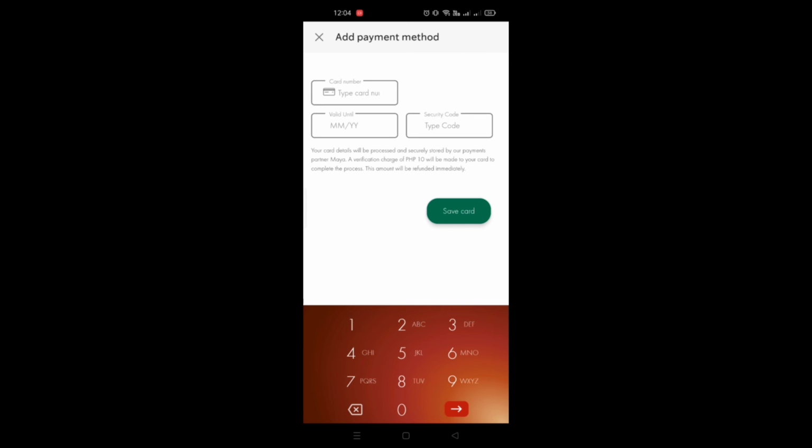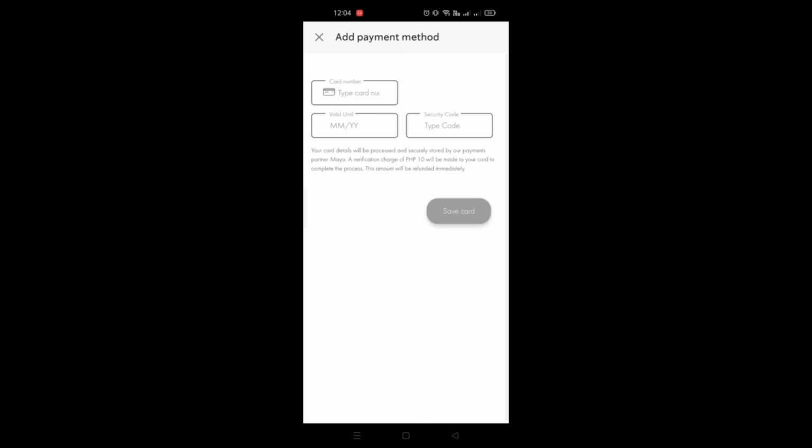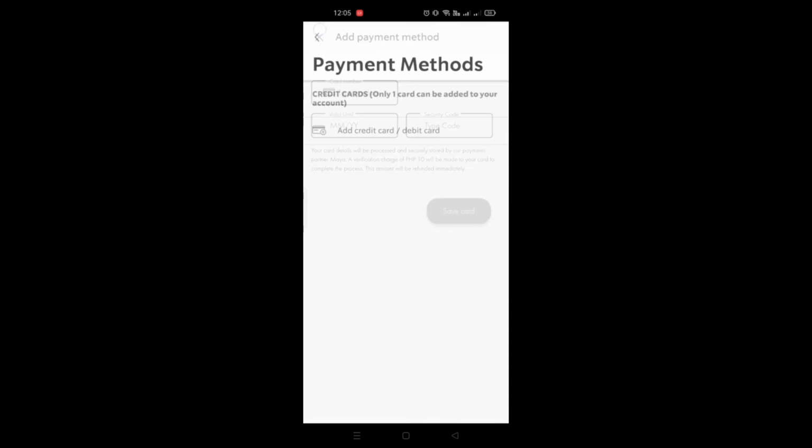And to remove the payment method, you just go back to payment methods and there will be an option for you to remove that card if you no longer want that to be added in your payment information.